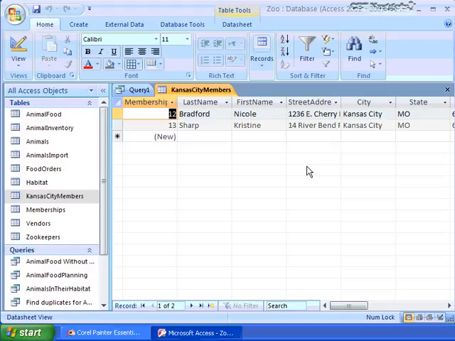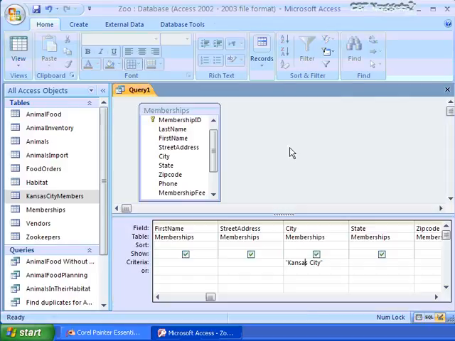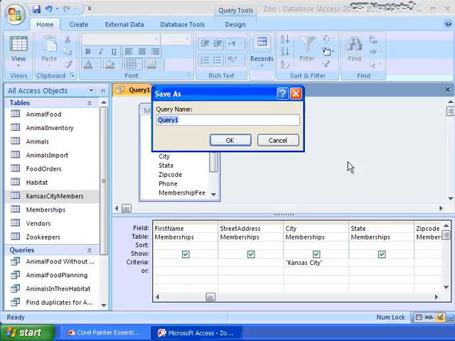Here we see we have those 2 records, and yes, in fact, these people are from Kansas City. I can close this table now. It's a separate table. I can base queries now off of this table. I can export it into other places if I wanted to. I am going to save this specific query because maybe I'd like to run this again.